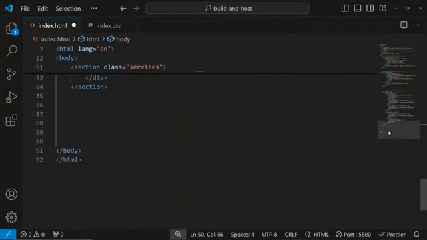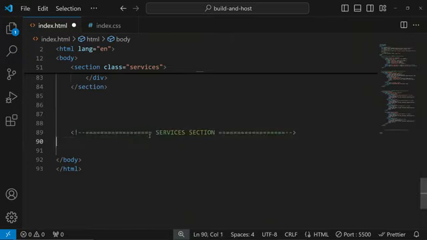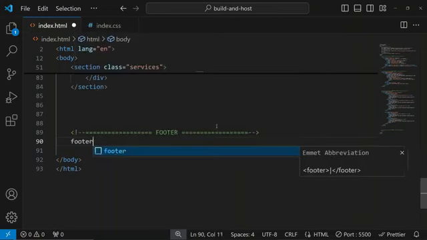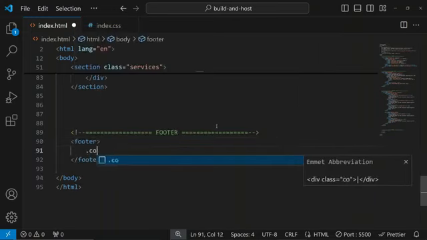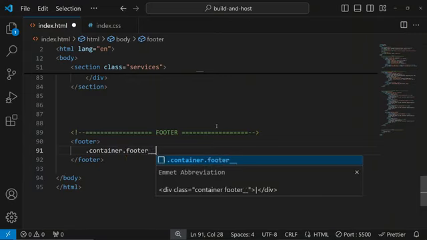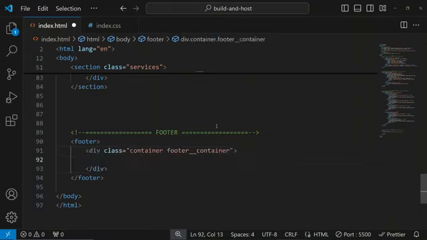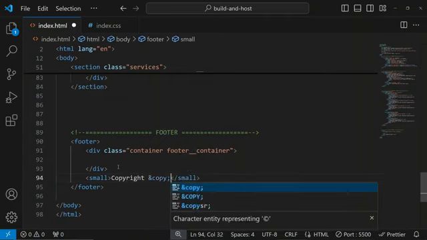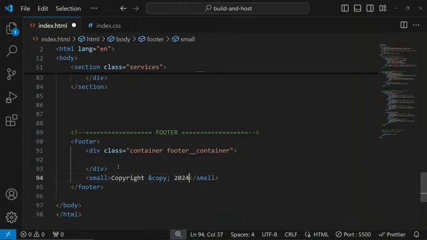I'll copy this comment, come back down here, paste it. There's going to be for the footer. Perfect. Let's have the footer in a footer tag. Let's have our container class and another class of footer container. And a sibling of this container div is going to be a small tag that is going to say copyright and copy, that's the copy symbol that I'm looking for, 2024 Igato tutorials.